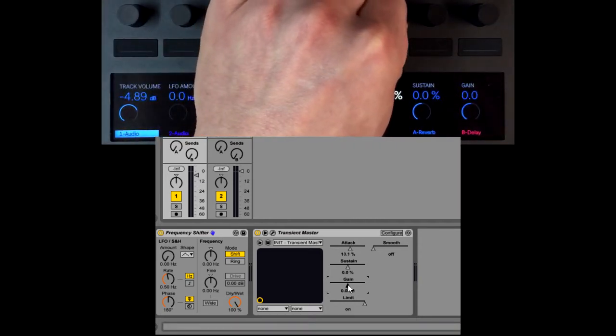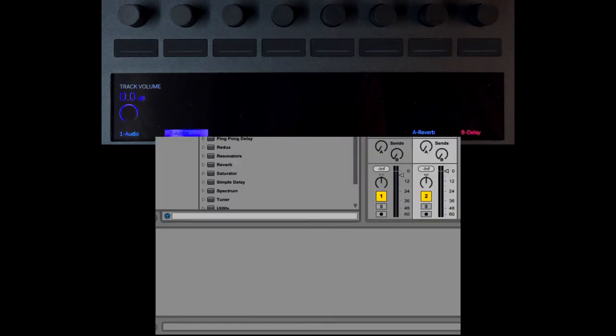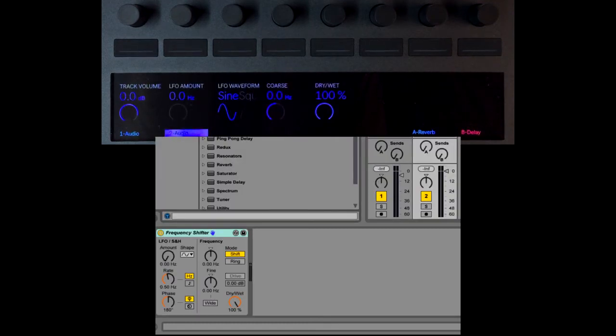As I mentioned before, this applies to the current track, so if I navigate to another track, I'll immediately be able to control the parameters on that track. As you can see, this track doesn't contain any devices, but if I add frequency shifter, I'll immediately be able to control those parameters.